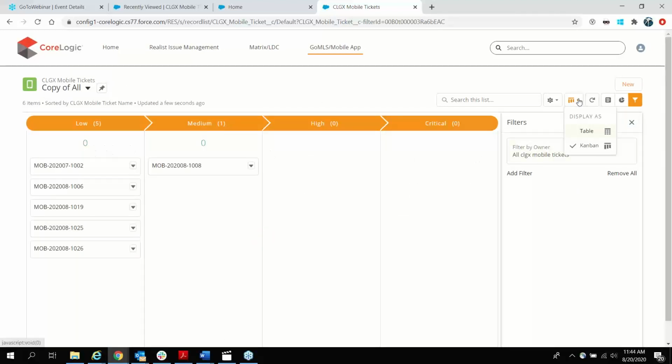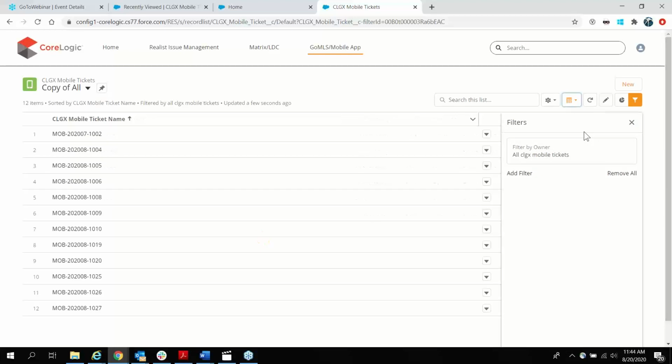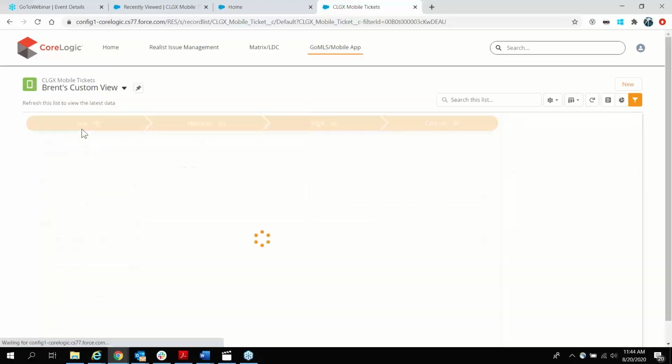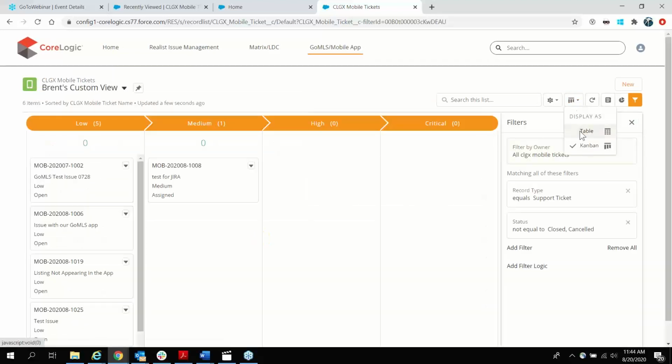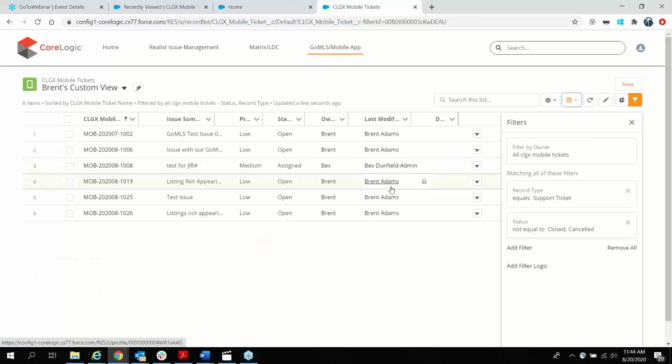And actually, I'm in a different view. We'll get to more about that in just a second. I'll switch that back to a table view. But now you've got the ability to click on more filters. Here, let me see if I've got a better one than this one, like Brent's custom view. Yeah, again, we'll switch out of that to a table view. That looks a little bit nicer. And we've got some filters available for you over here.